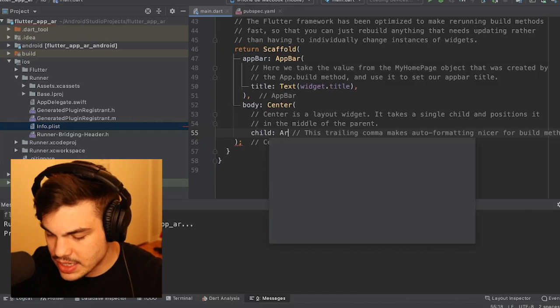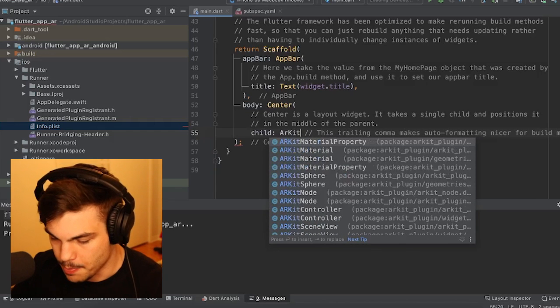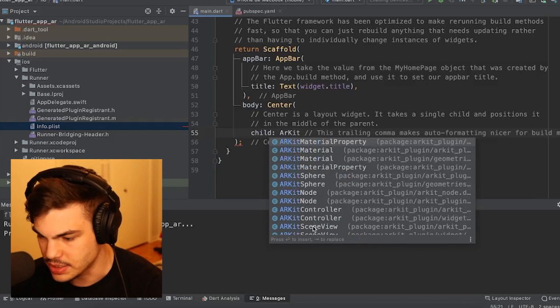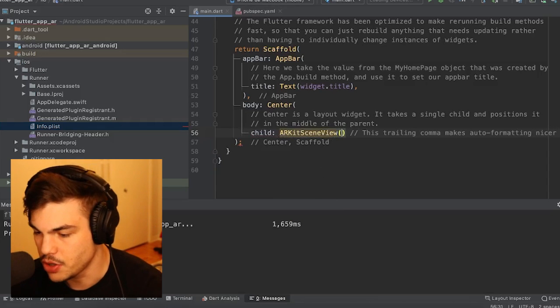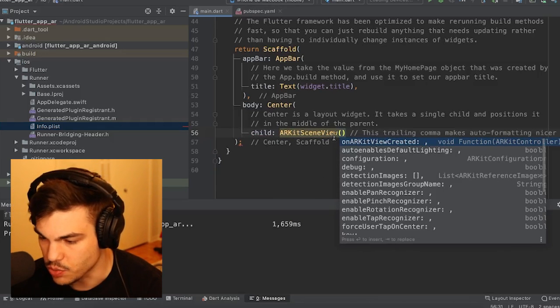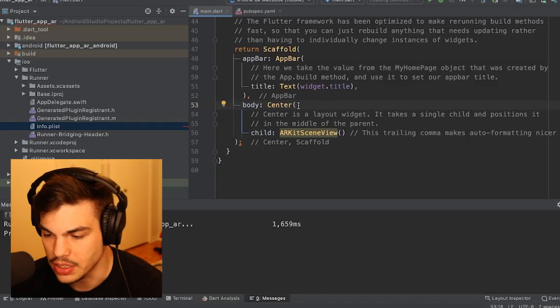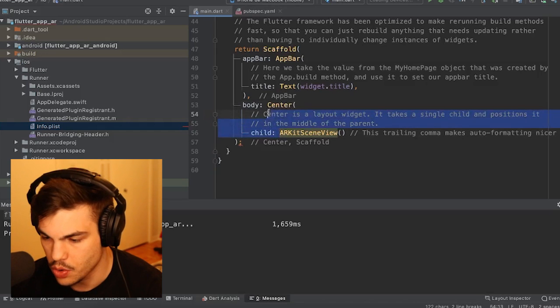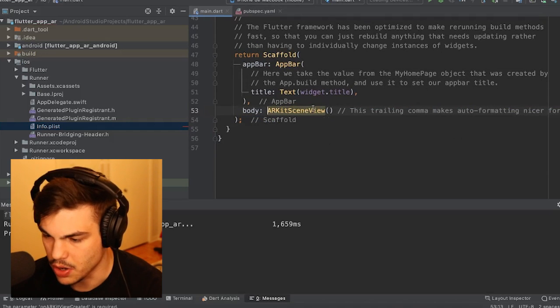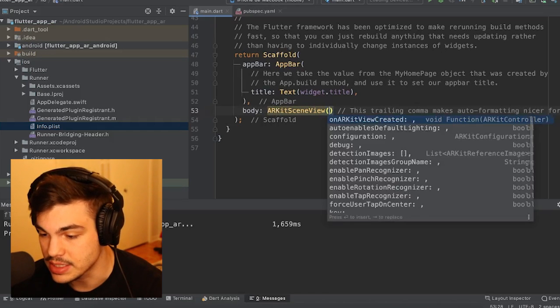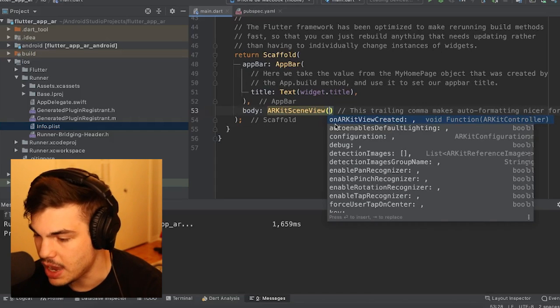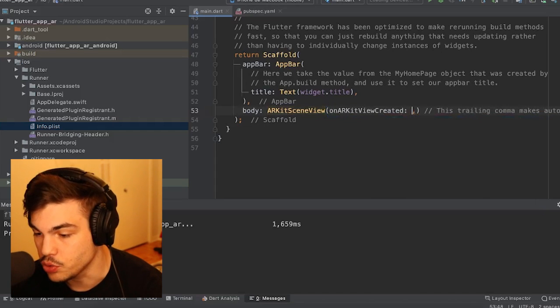Let's start with the AR code. First, you will say ARKit, and it is the ARKitSceneView, just like that. I will open the bracket. And inside this one, oh, as you can see, I forgot to delete the center. So I will just remove this part. Here we go. Now it's better. Okay, so we have our body. Inside the body, we have the ARKitSceneView. Inside this one, we'll have the onARKitViewCreated.